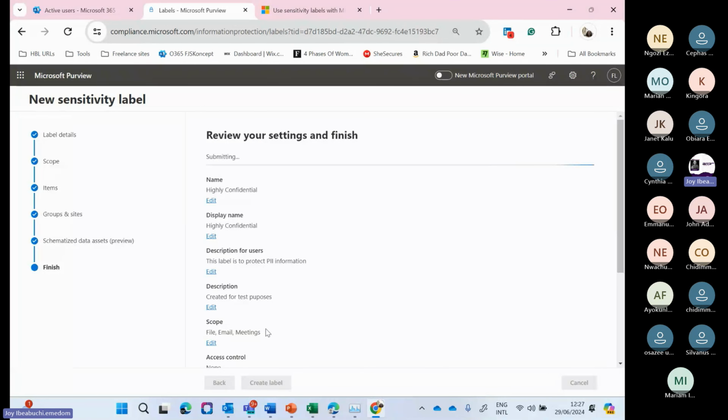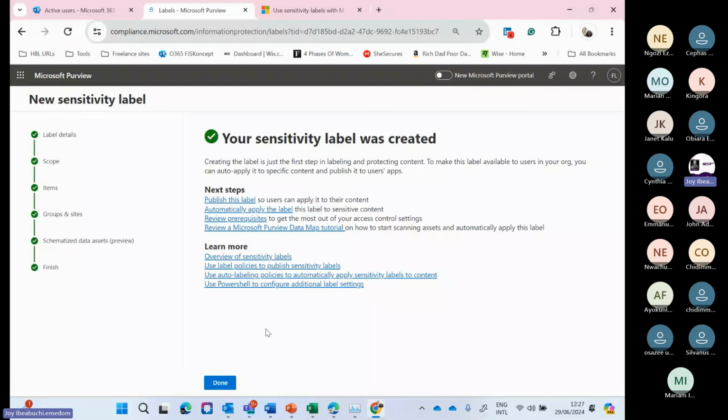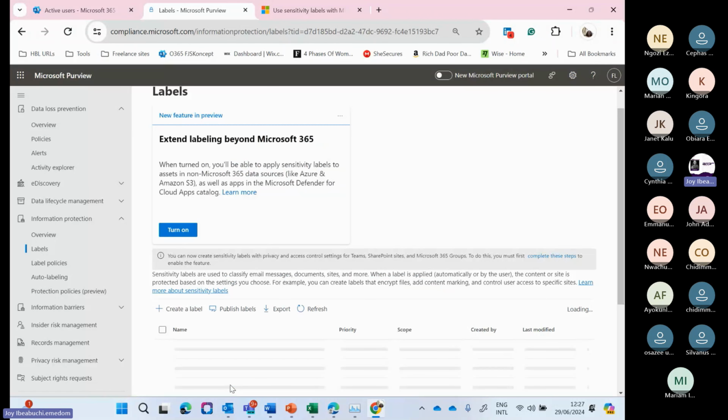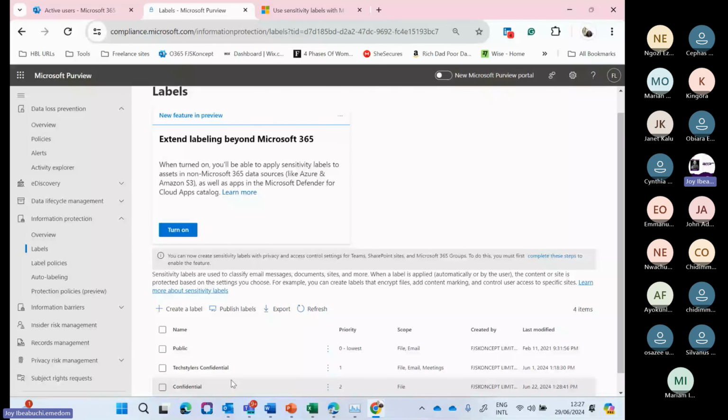And that's it, a simple label. In this instance, I was covering file, email, and meetings because I didn't turn on SharePoint site. And I've created the label. So this label by default will go to everybody in the organization because I didn't narrow it down. I've not yet told it what to do, but I'm just saying that this label is for files and emails. I'm going to use this highly confidential label on files and emails.